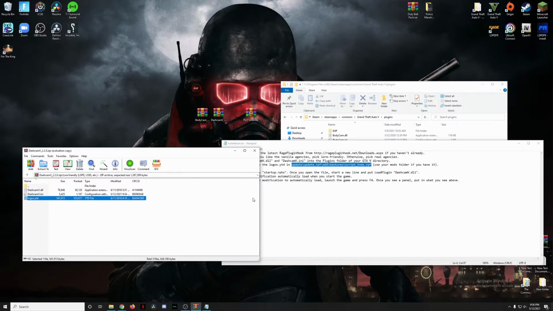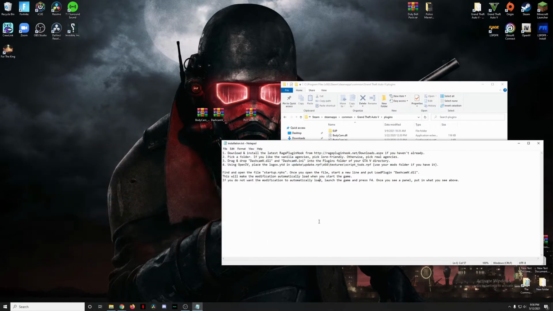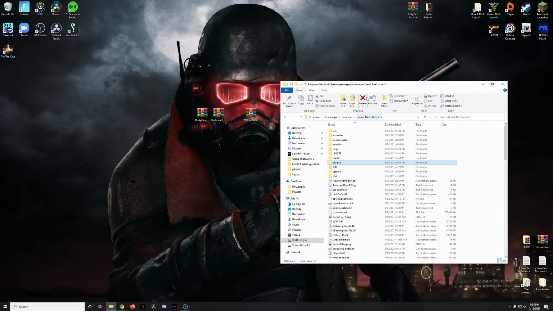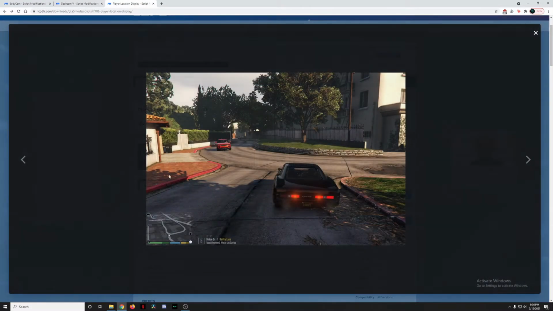Now, the last thing that we need to install is the player location display mod, and this mod is the easiest one to install. You literally just put it in your main directory folder. You just put it right here in the main directory folder. Having said that, if we look here at this mod, by default, the location of this UI feature here is set to the very bottom of the screen.